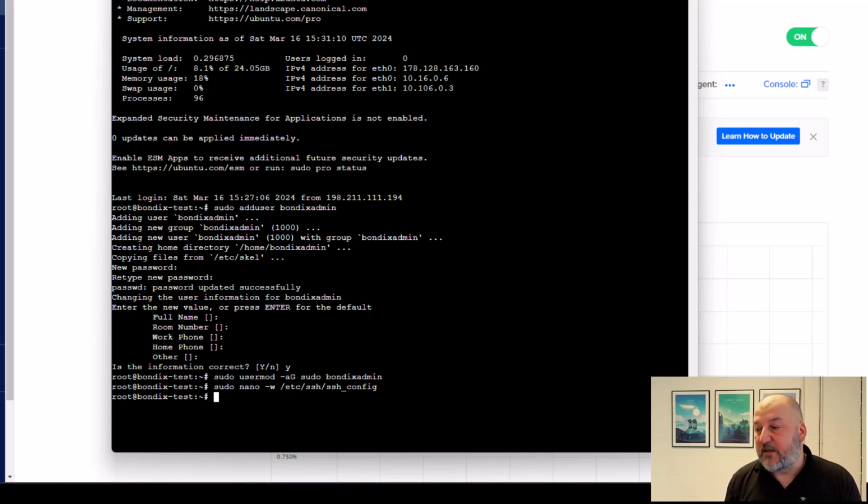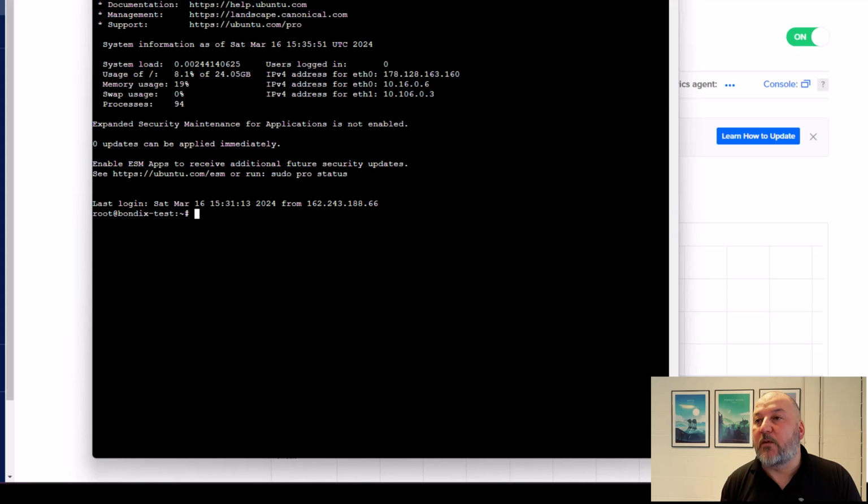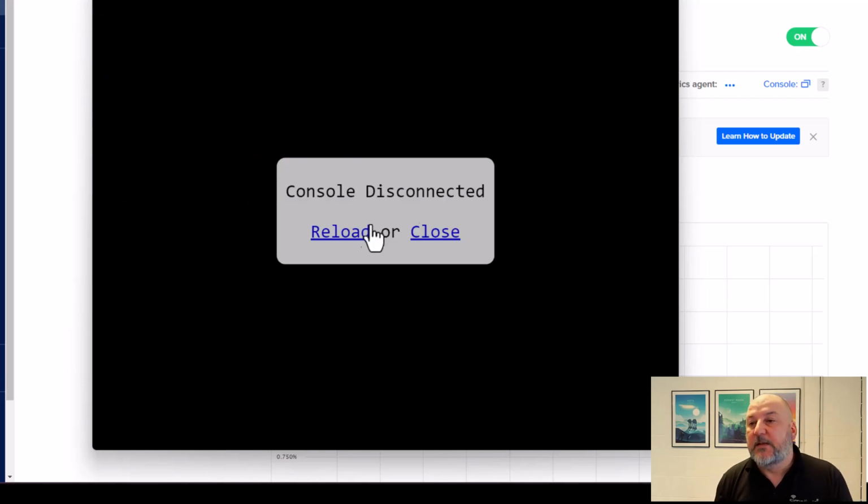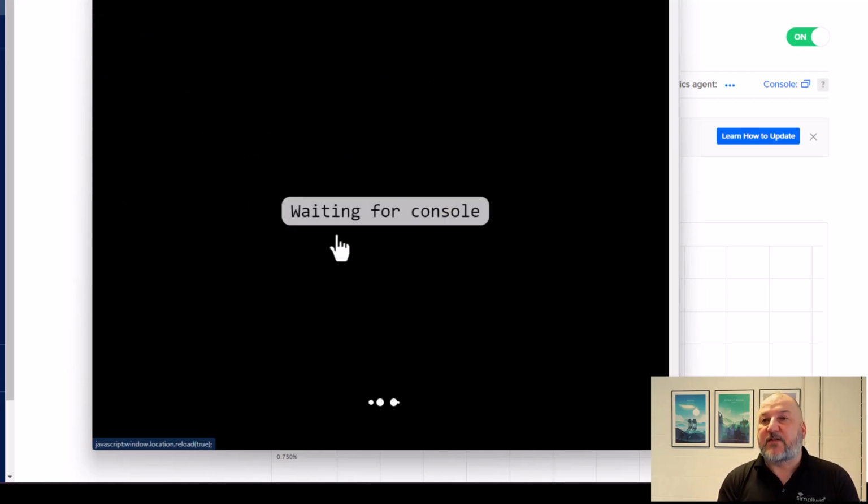What we then need to do is reload SSH. So if we do sudo systemctl reload sshd, this will tell the system control to reload the SSH daemon and basically restart the SSH service. Once we've made that change, we'll give the server a quick restart, and then we'll wait for that to reload.